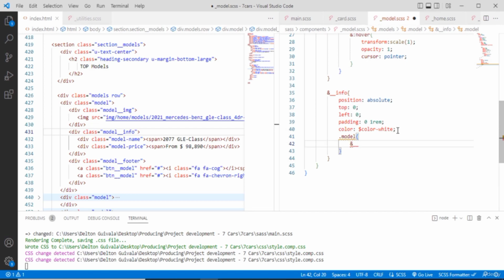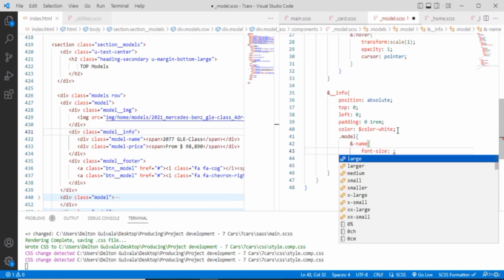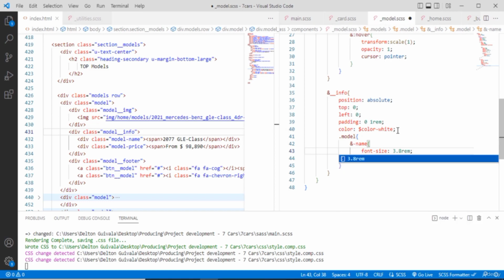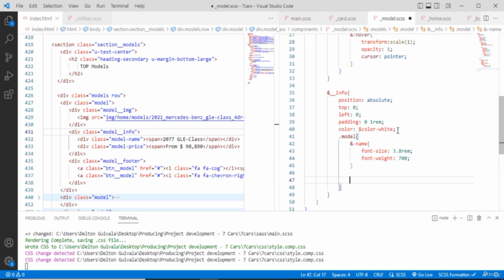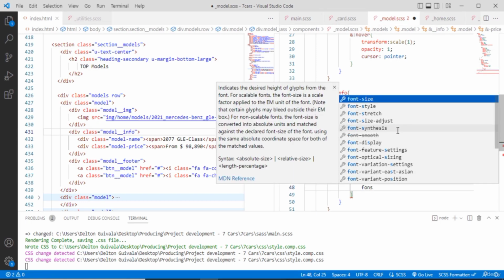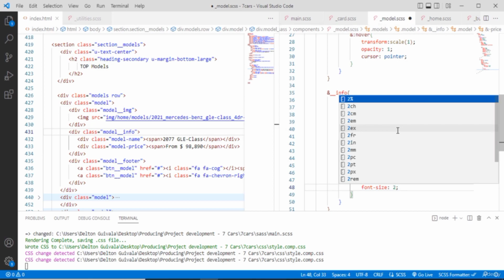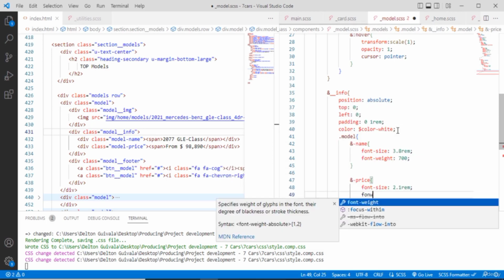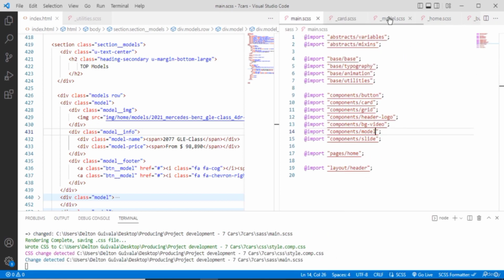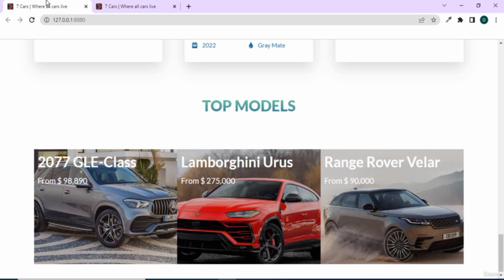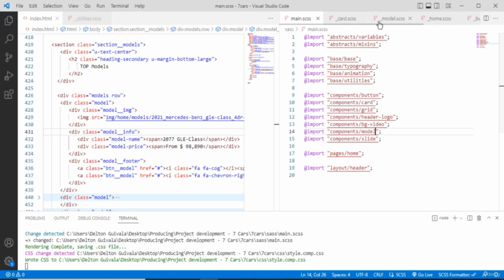We have the name. In our name, we're going to increase the font size to some 3.8 rem, and the font weight to be 700. Let's go to the price, where we're gonna have a font size of some 21 pixels, 2.1 rem, and the font weight we're gonna make it more light, so some 400. Save, go and check. Very good. Going back.